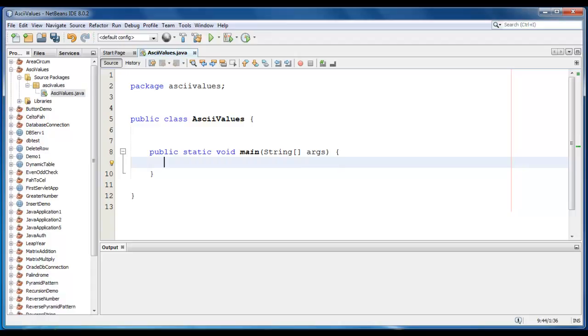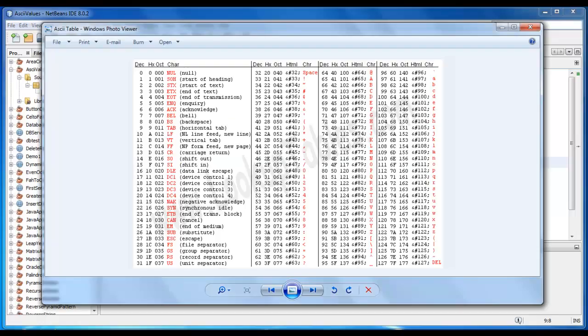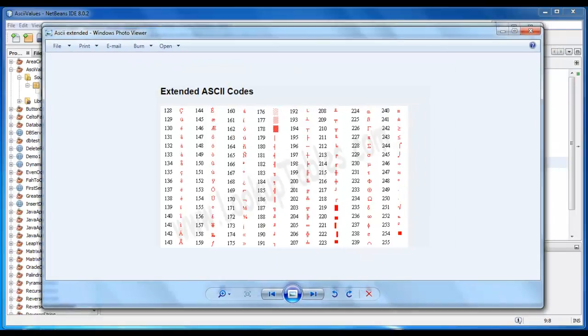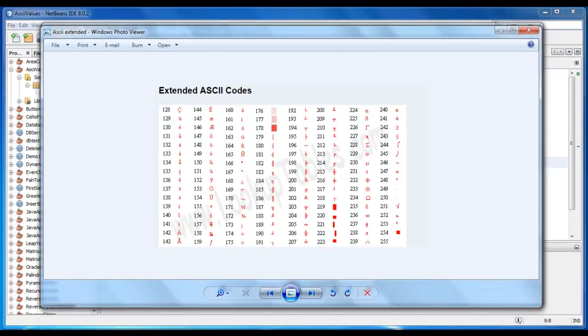I have some tables of ASCII values. I will show you that. This is an ASCII table in which each symbol is used with a specific number. Suppose capital A is represented with 65 and so on. This is a standard code. There are certain extended versions also with other symbols. So we are going to print 0 to 255 values.